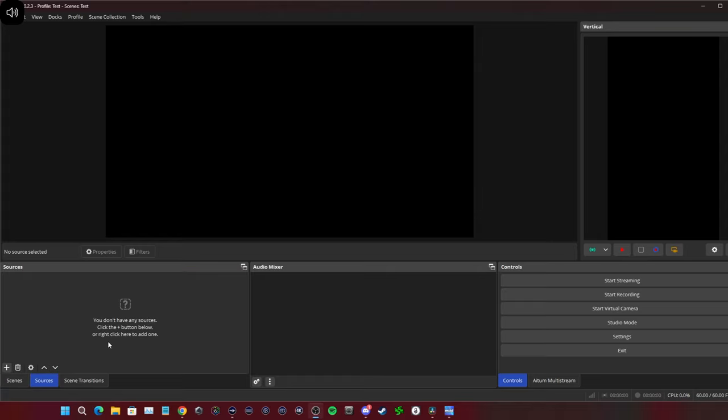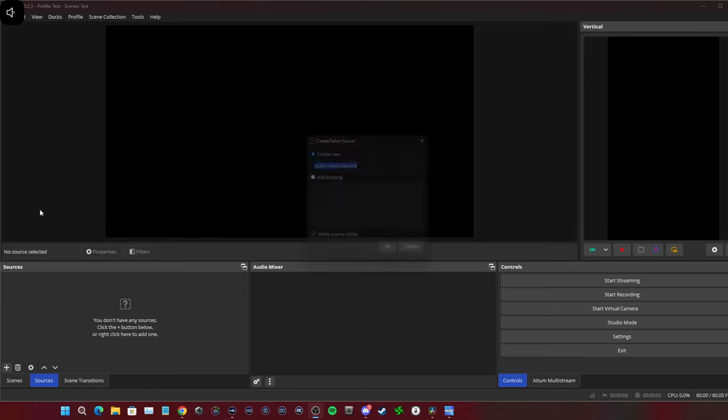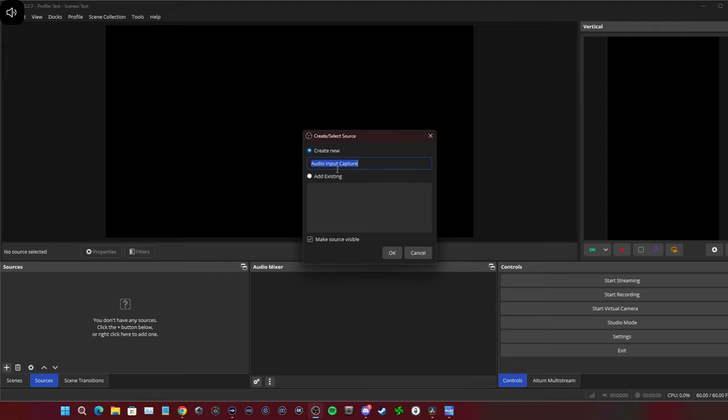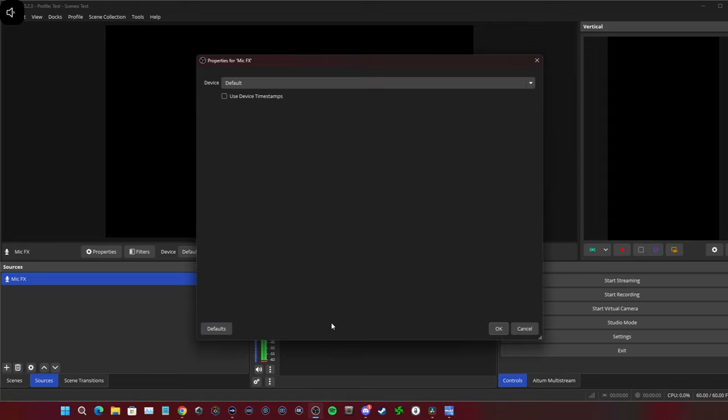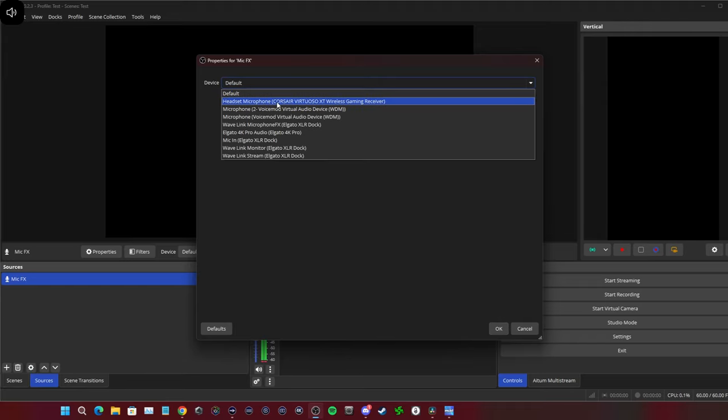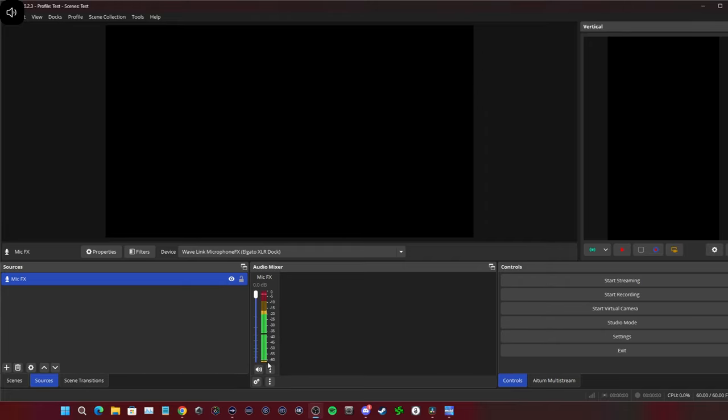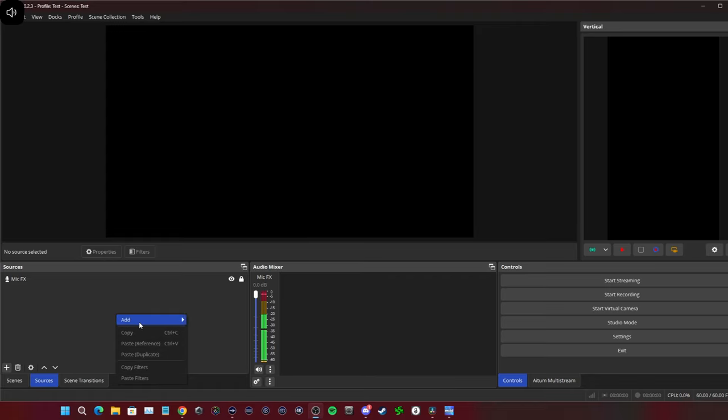So first things first, under sources. I'm only starting with sources. I'm not doing anything different. What we're going to do is go to audio input. Audio input capture, I'm going to name this mic effects. That is my microphone effects. You can name it Wavelink Microphone Effects if you prefer to be technical, but this is my microphone effects. So I'm going to go to my device here, and I'm actually going to look for where it says Wavelink Microphone Effects and select OK. That way my mic is right there. Now I'm going to lock that in place because I don't intend to move any of my audio sources.